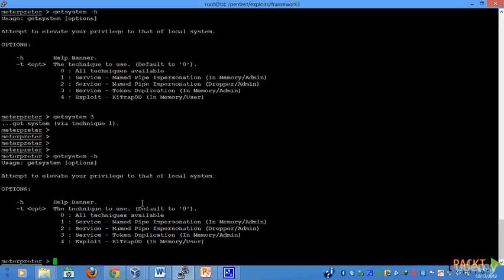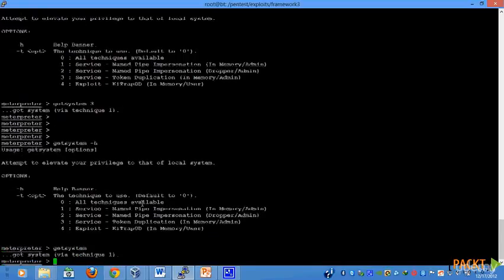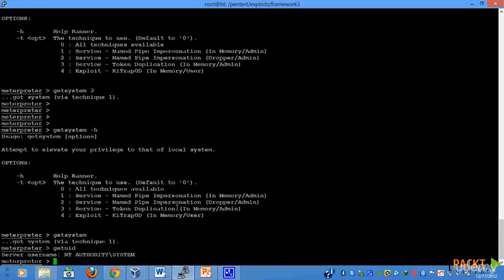Now, in order to execute this, we can simply type getsystem and press enter. So we got the output as got system via Technique 1. Technique 1 is named pipe impersonation. So Meterpreter tries all techniques that are available until we escalate our privilege equal to that of the administrator. Using getuid will now reflect that you are the administrator of the system. So this was a quick demonstration of how we can escalate our privilege on our target machine.